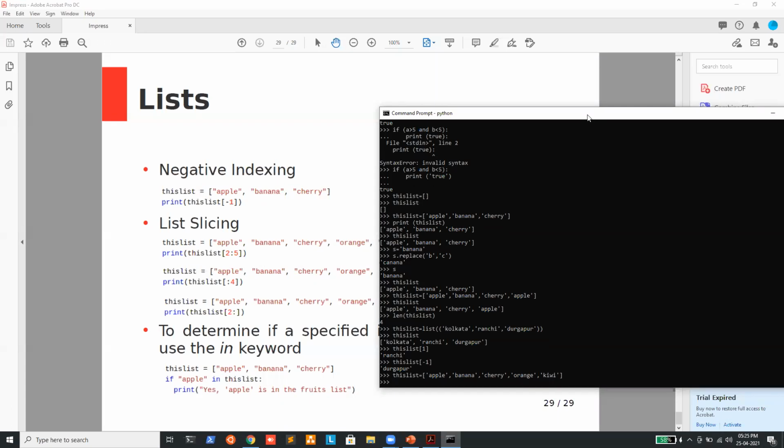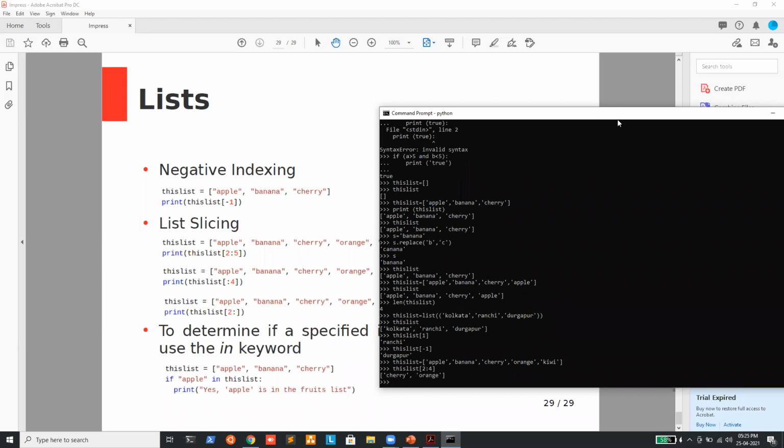Again, if I want to print from the second index to the fourth index, for example, we can have slicing in the case of lists. We can have negative slicing as well. Suppose I want to print a slice of a list in reverse order. So we can have something like this: -4, -2, and then -1.